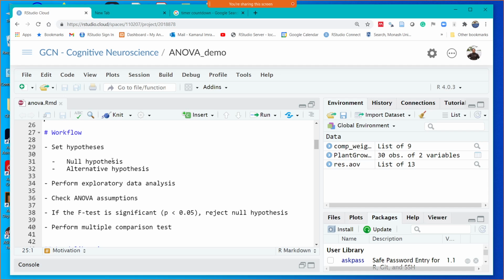And the hypothesis, you know, right? You have the null hypothesis and you have the alternative hypothesis. What is the null hypothesis? The null hypothesis is the hypothesis that you want to disprove. That's the null hypothesis. And the alternative hypothesis is the hypothesis that you want to prove. You want to say, this is my hypothesis. This is the alternative hypothesis.